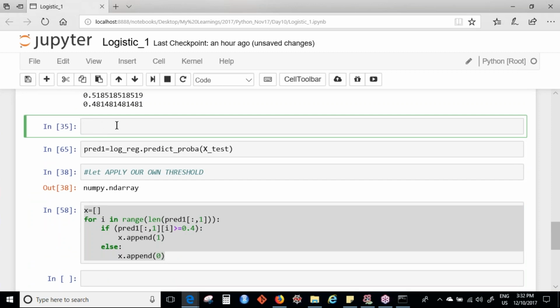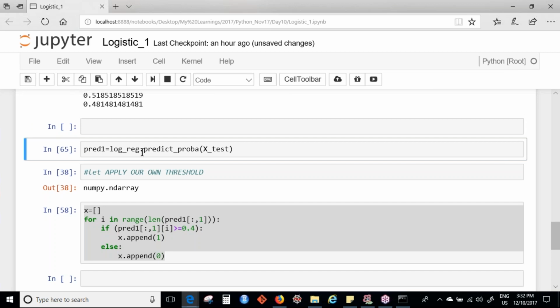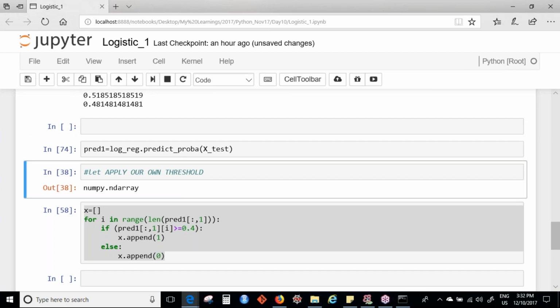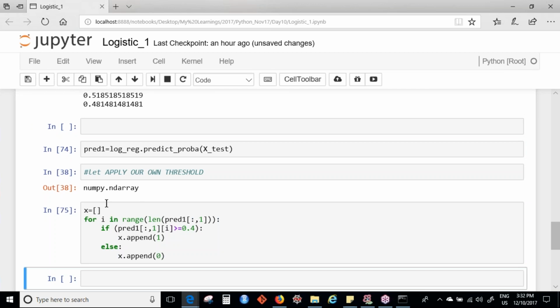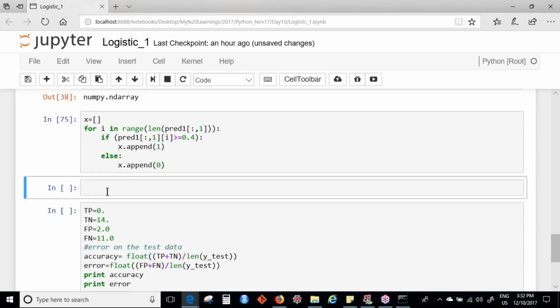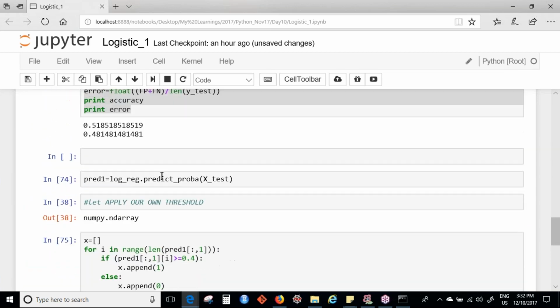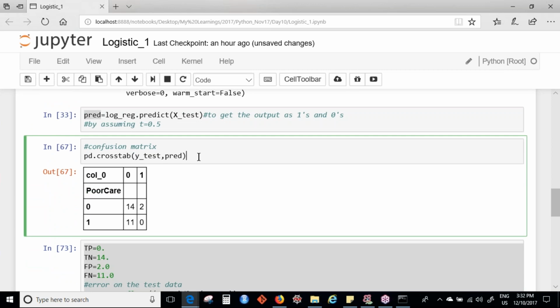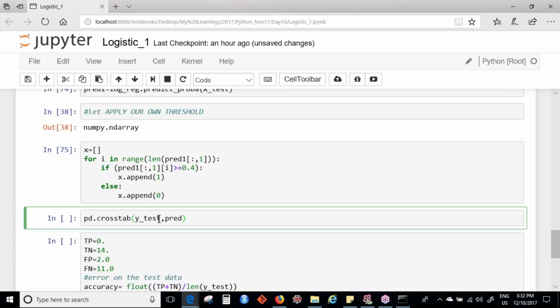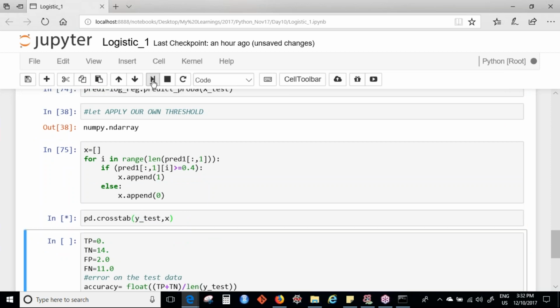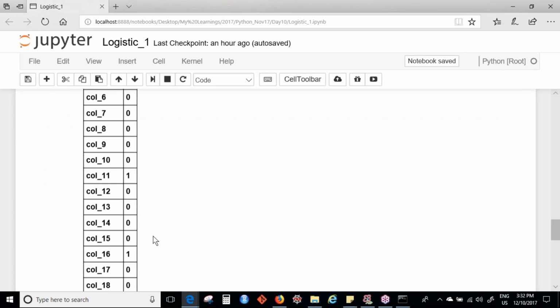Okay, I've already mentioned it. So this will give me my probability. Then X will have my ones and zeros now. Now I can prepare the same crosstab. I'll copy the codes. I'll prepare the crosstab Y test. Now it will be pred. Instead of pred, I will write X here.